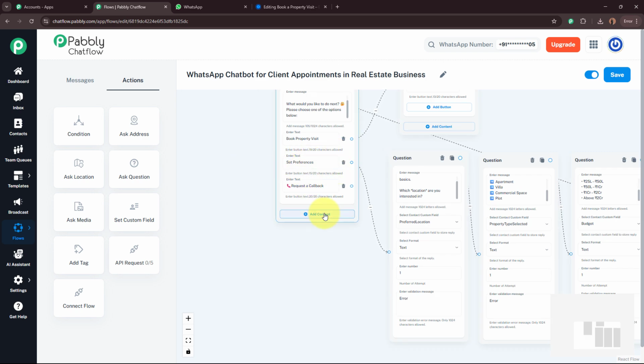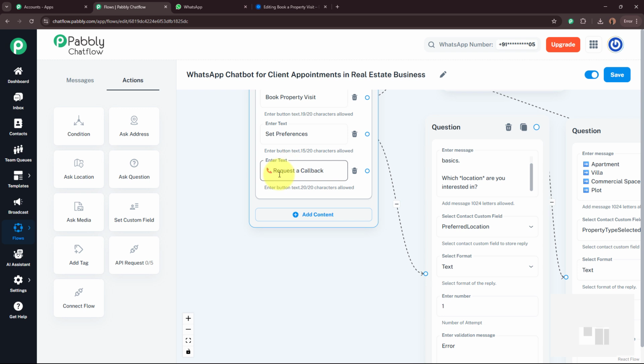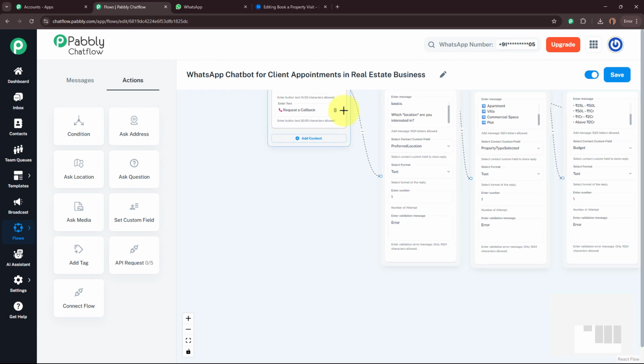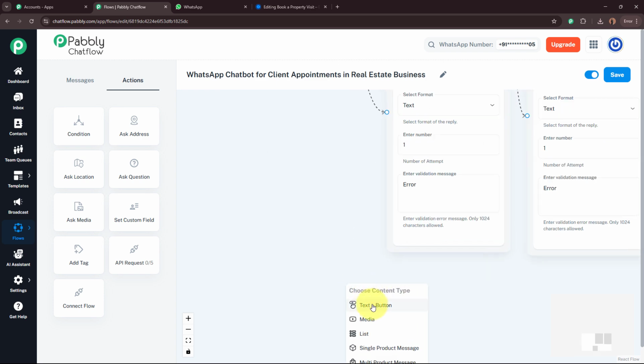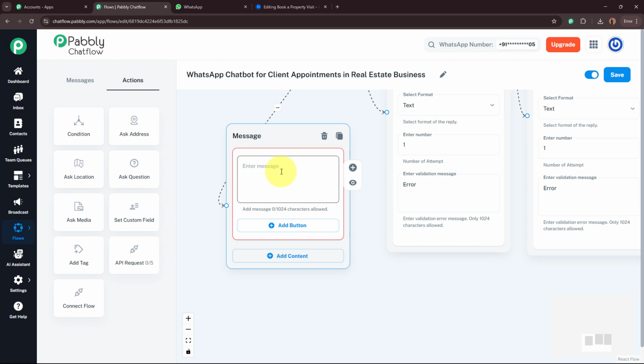After set preferences, it's a request a call back. In this button, I want to send the contact details of my business like my number and my email address. So now for that, what I'm going to do is I'm going to simply drag this button point and drop it in this field. The content type is going to be text plus button, and for the message over here, I'm going to write it as, this is the message that I have, that is thanks for your interest. In this message, I have added my email address and my number, you can see right here, okay?